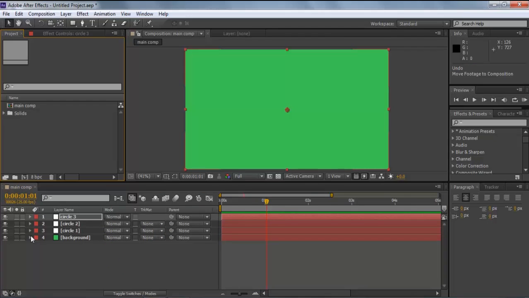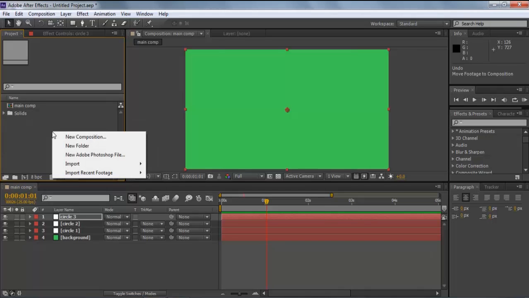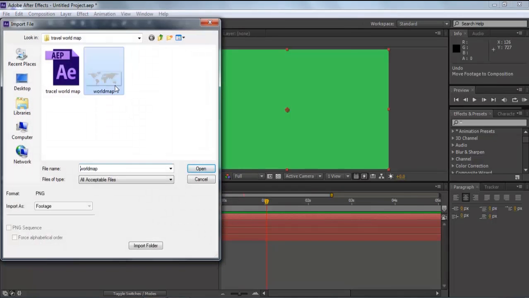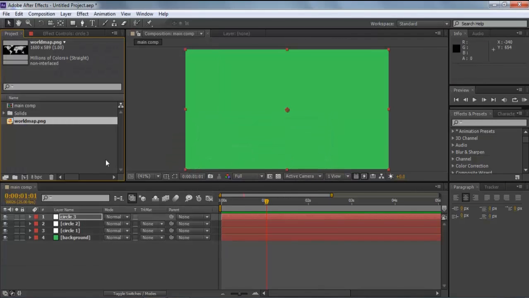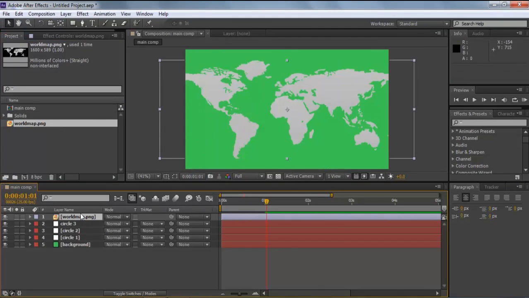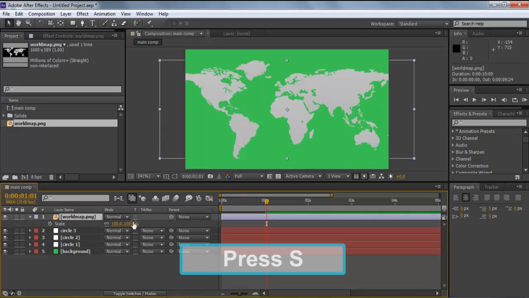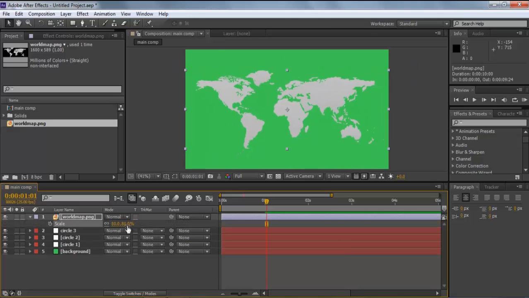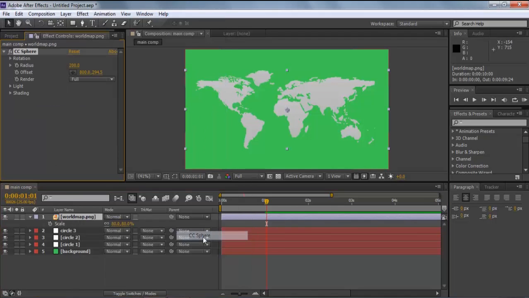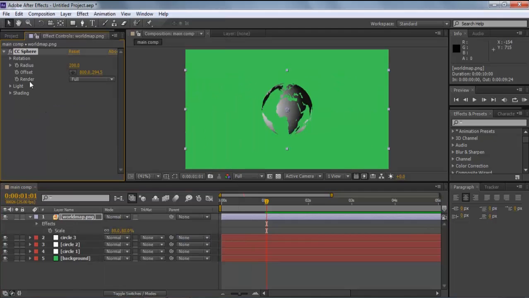Now we will create a rotating world. Import the flat world map. You can find it on the internet easily. Press S to open scaling attributes. Apply the CC Sphere effect on it. Bring down the value of light intensity to 0.